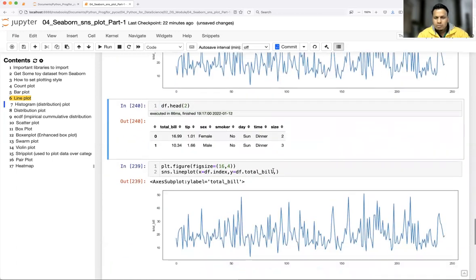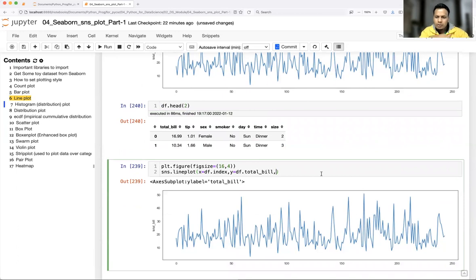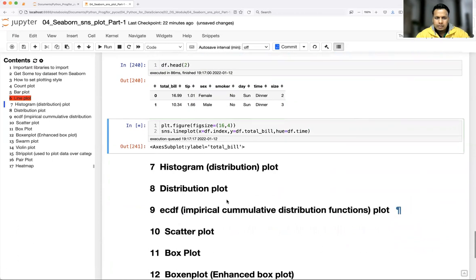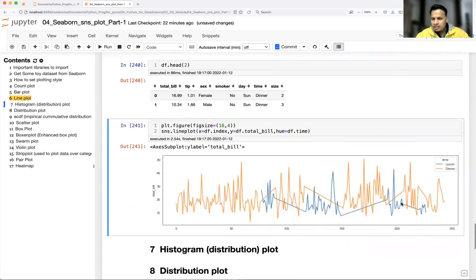Okay, so let's add one more dimension here. I want to see this kind of total bill trend time-wise, for those who are going for lunch and dinner. So the hue parameter will be df.time. So one data will be for lunch, one data will be for dinner. That's how it is getting plotted.